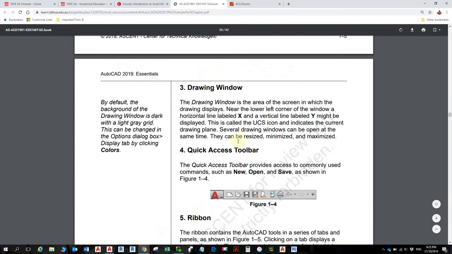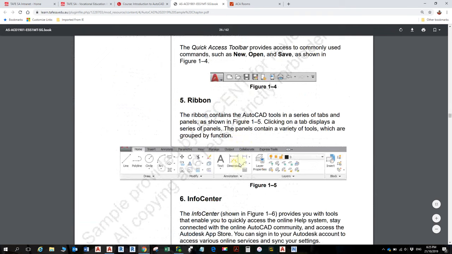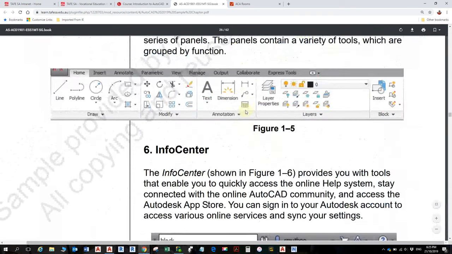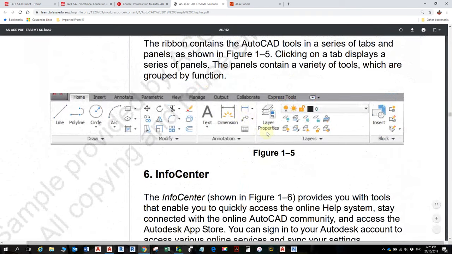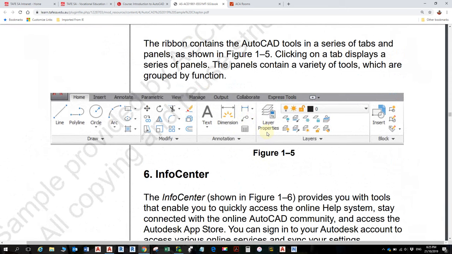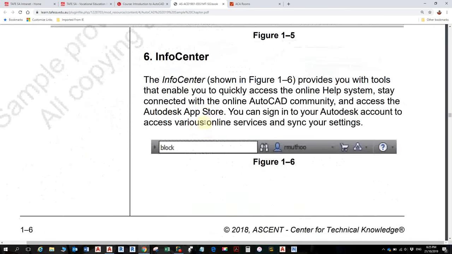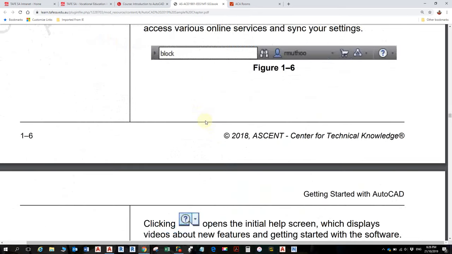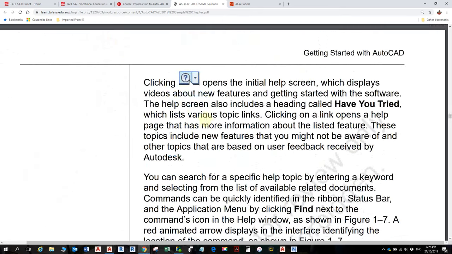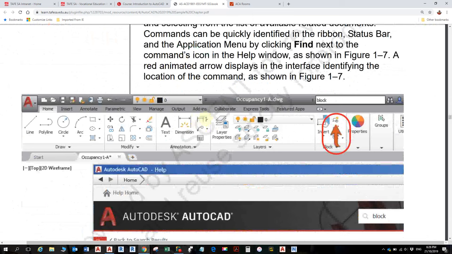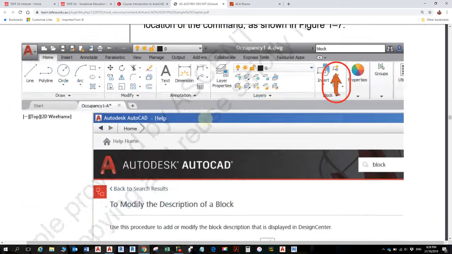And what else is there? The ribbon, of course, we know it's the same with Microsoft Office software. So they call it the ribbon. Info center to the right at the top. There's a few extra little. This one here was interesting.